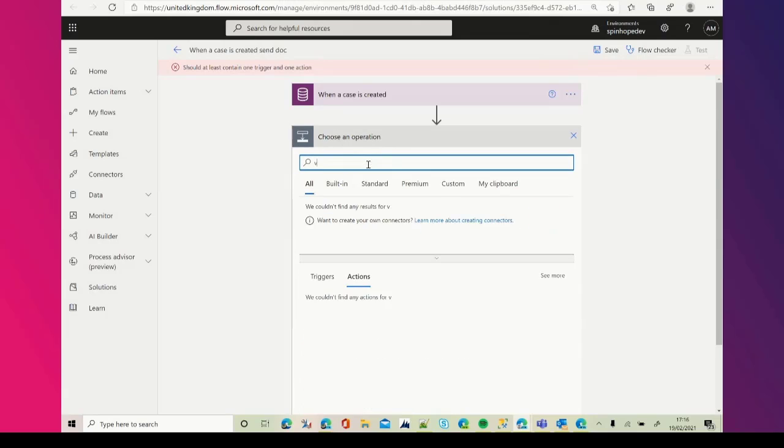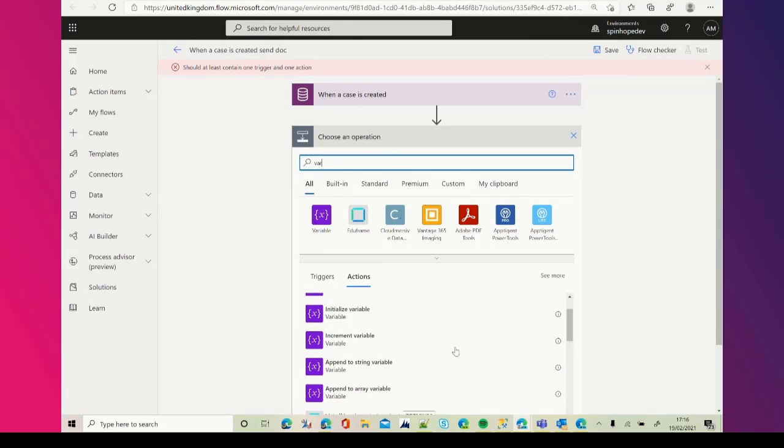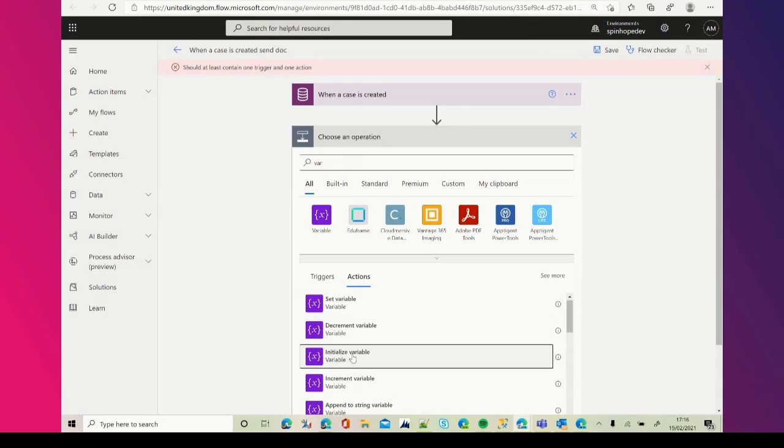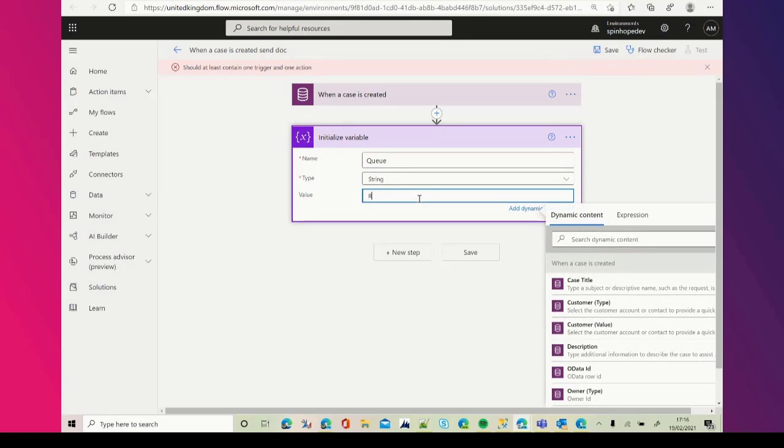That's right. Next, I'm going to use a variable here. Initialize variable. Remember we need to send an email out back to the customer, so we need a queue. I'm going to use initialize variable called queue, and that's a string data type. We know our queue name, which is called the request. But for sending out later on further down the activities, we need the queue ID actually. So for the queue ID, we need to do a list rows next.